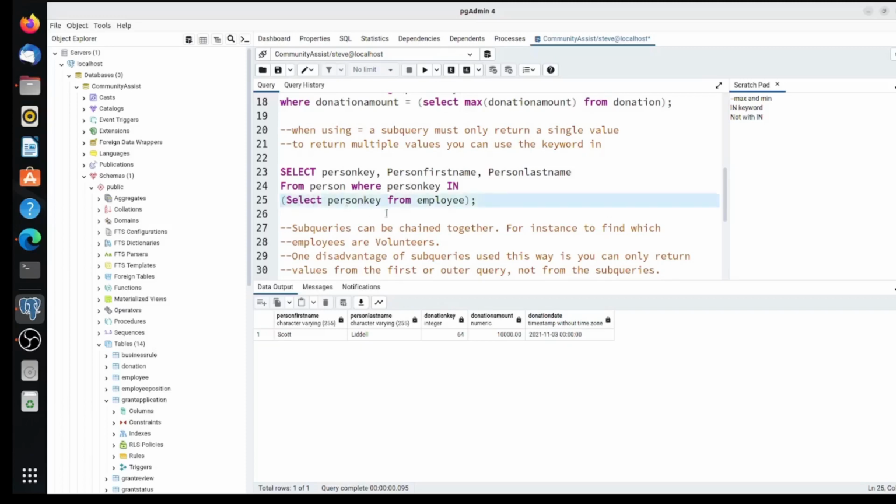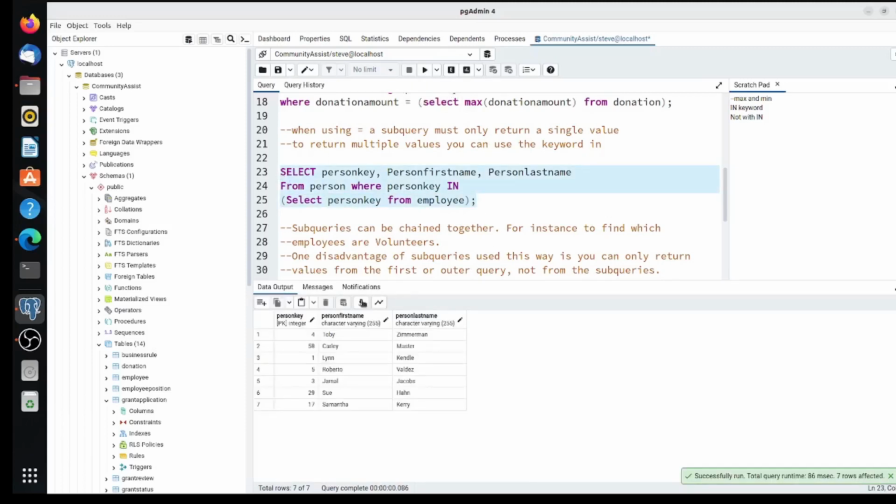This again is our subquery. It begins and ends with parentheses. It's very important that we're searching for person key here and person key there. They have to match. They have to be like to like. All right, so when I do that, I see the names of all my employees.